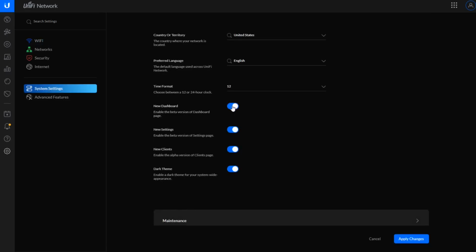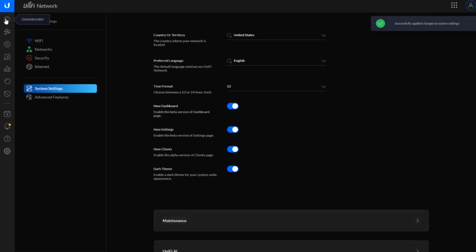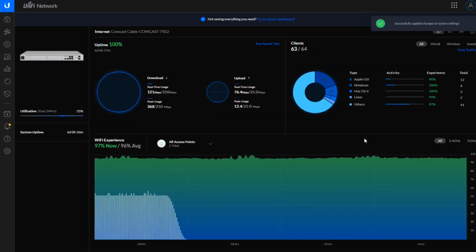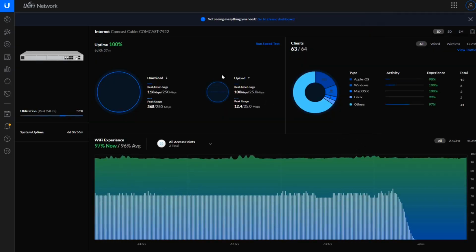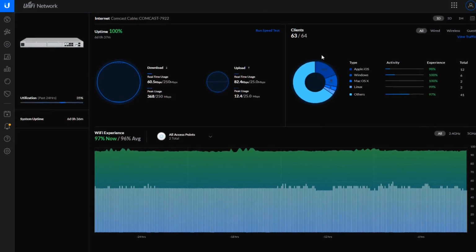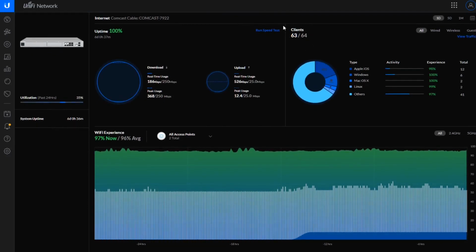dashboard, you go here, click new dashboard, save the changes, and then you go back to your new modern dashboard. I personally like the modern one better because it gives me a more real-time, realistic download and upload bandwidth or throughput. As you see, I have 100% uptime for the last 6 days, and 63 of 64 clients currently connected, and I see an overview about the OS versions I have connected through my system.